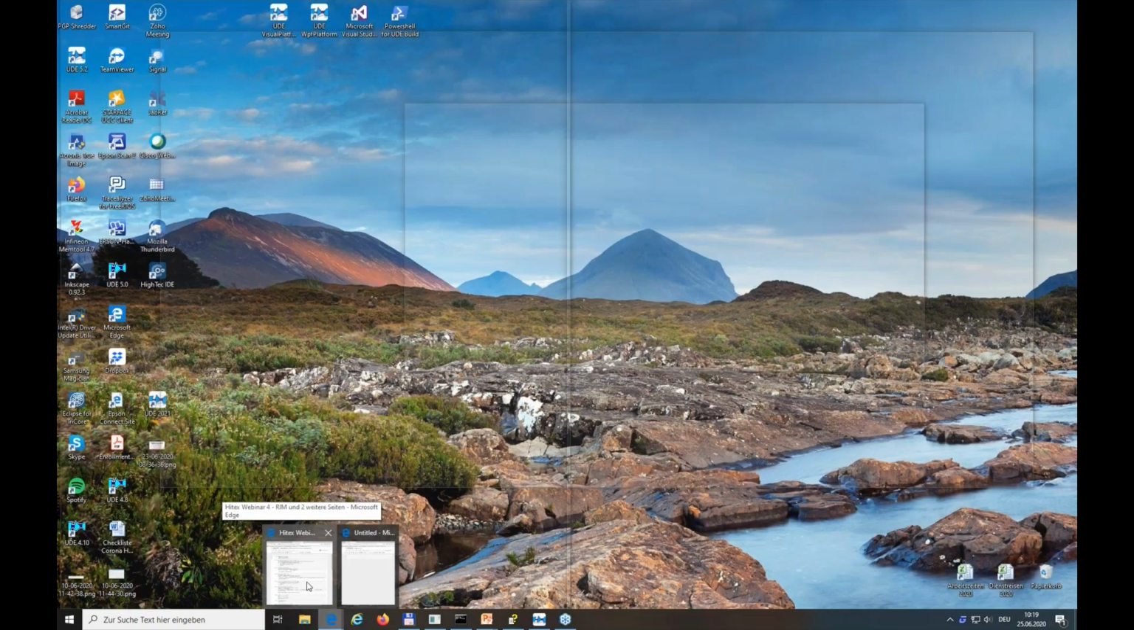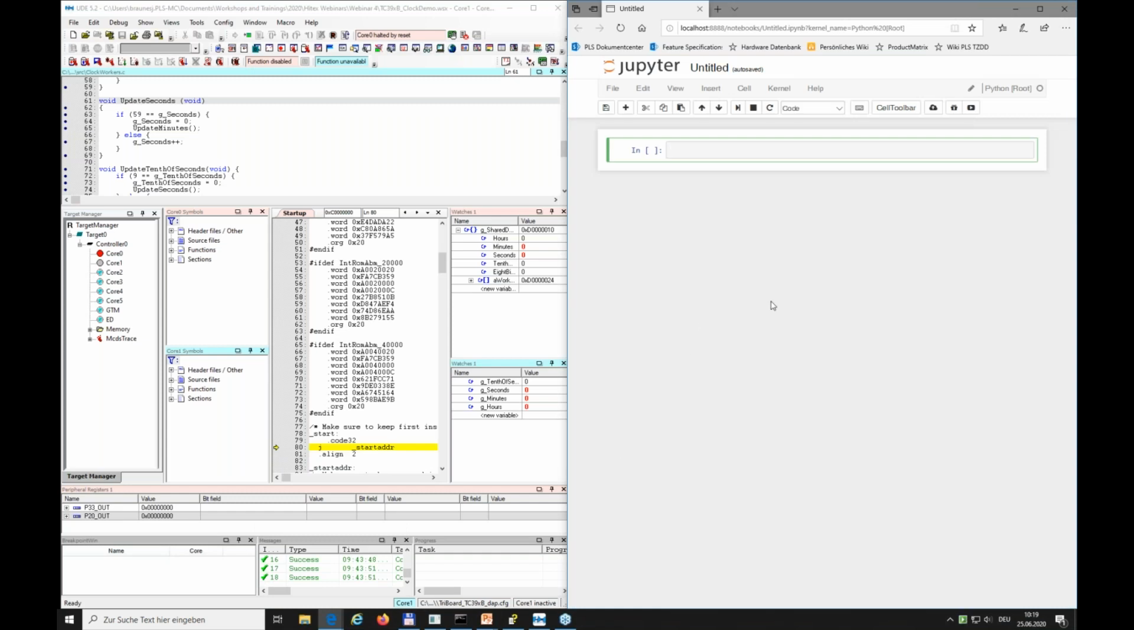Okay, then let's get started. This is the UDE with the application already loaded. It's an existing workspace. So you see here the code. You can see here the variables, the minutes, the seconds, tens of seconds, hours. And yeah, I'd like to at first get connected to this already existing debugger session.